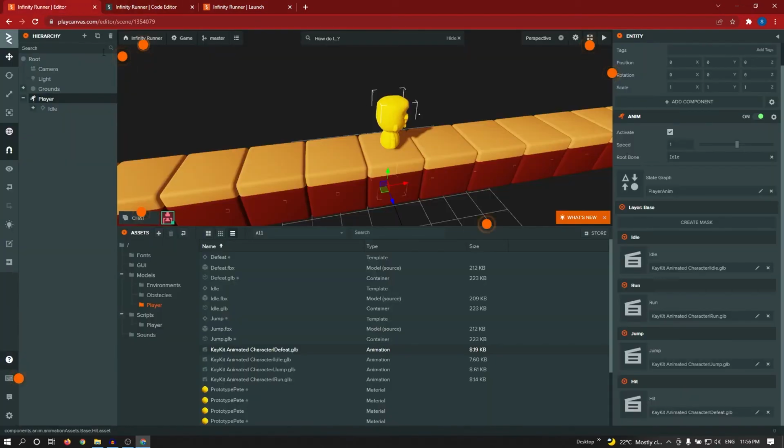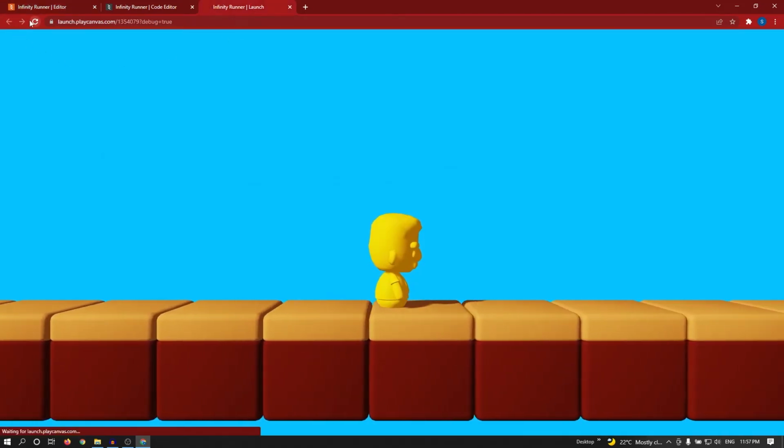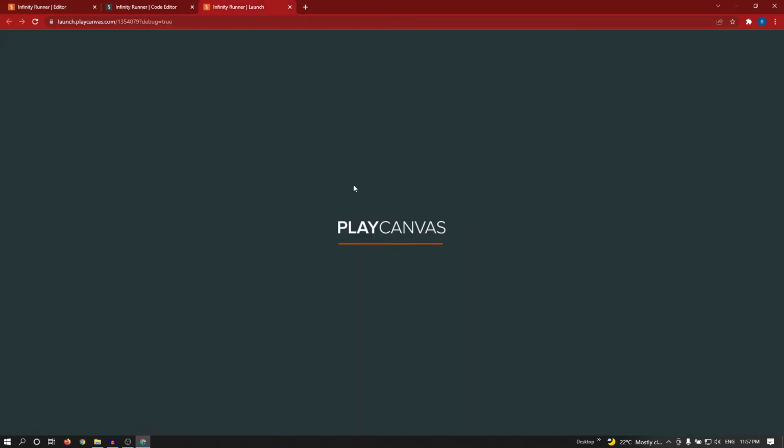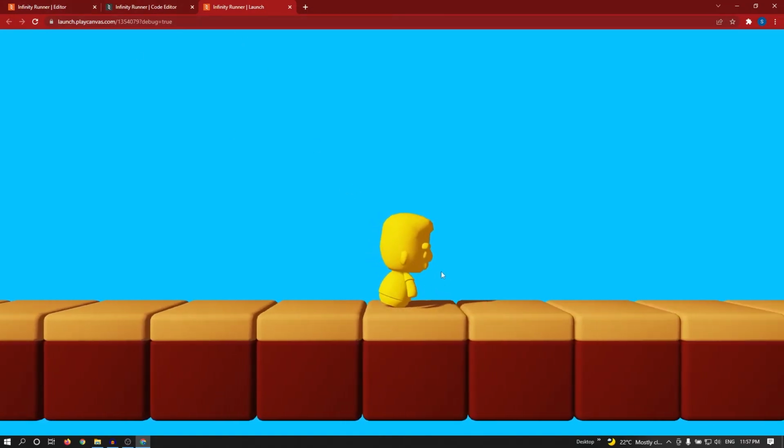So here, in the player graph, this start I give a default value of true. This I will change later. Now you can see our player is running.